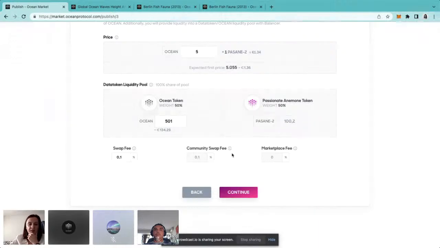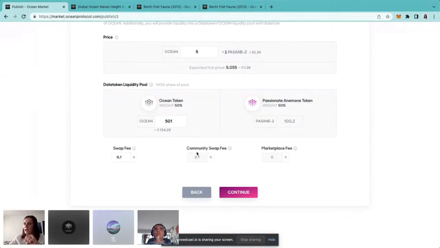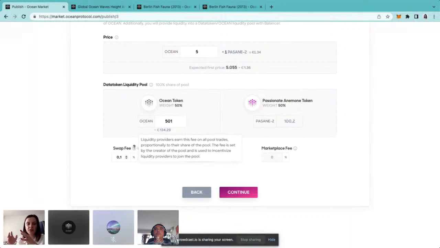The community swap fee, which will go to people who are contributing to the Ocean ecosystem. These funds are distributed through the Ocean DAO. And the swap fee, which is for the liquidity providers. So liquidity providers earn this fee on all pool trades proportionally to their share of the pool.